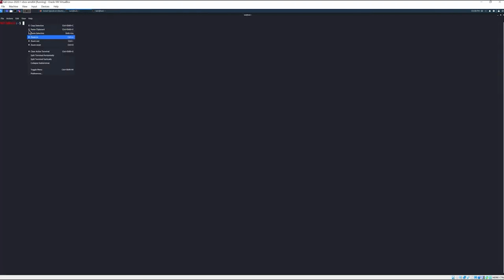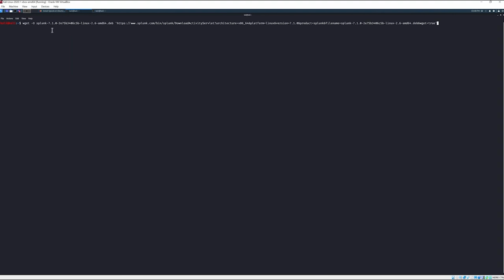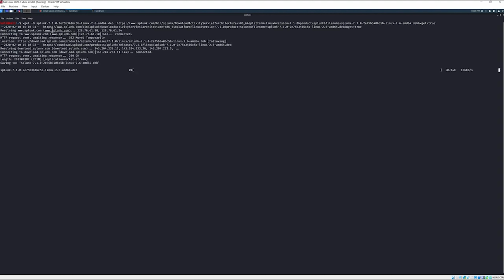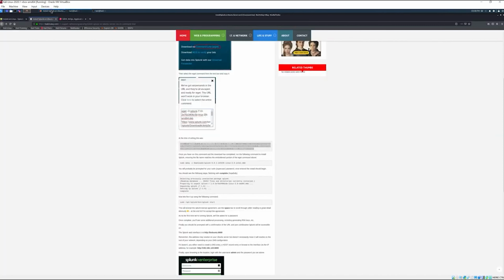So let me just zoom in a bit. Or let me use this terminal here instead. Yeah, that is sound. So we'll just be pasting this in, and then we'll be downloading our Splunk distribution. And while this is being downloaded, let's head back to this.